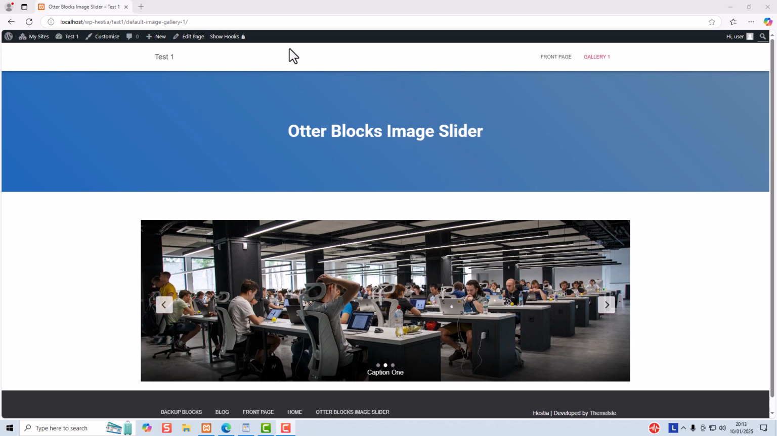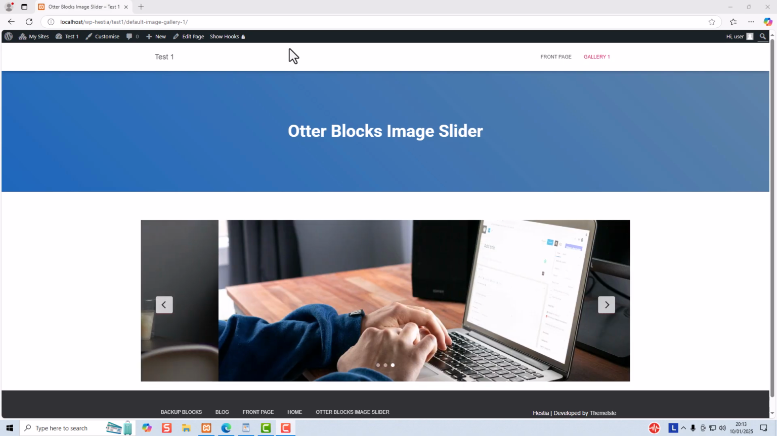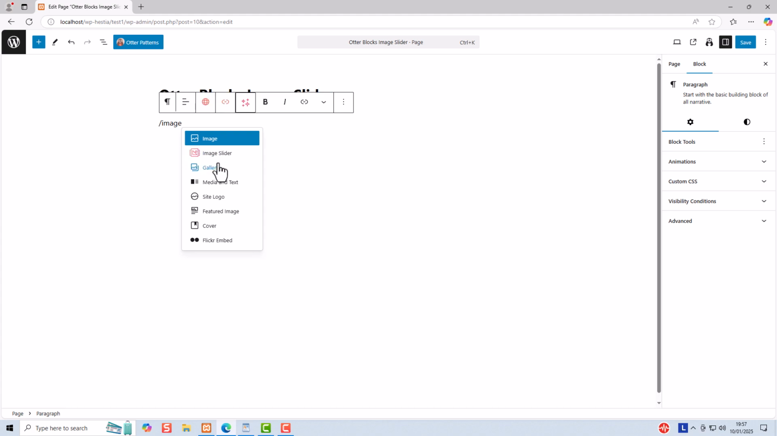The Otter Blocks plugin adds several useful blocks to WordPress. Using the image slider block in Otter Blocks plugin. Place your cursor in your page and then type a / immediately followed by the word image. You'll now see a set of image blocks. I want the image slider.